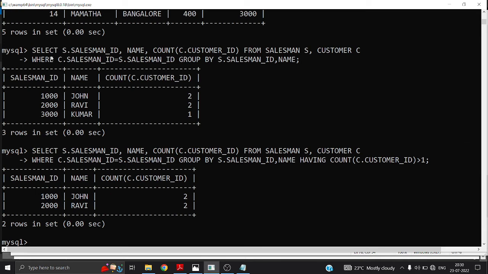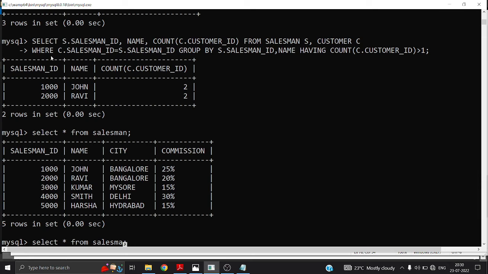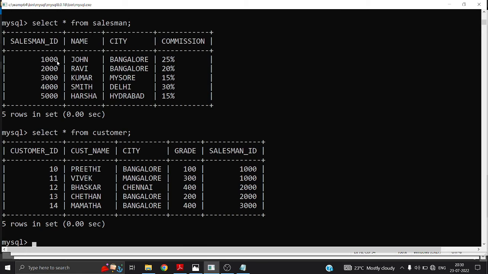Okay, first I will display select star from salesman, and again select star from customer. Okay, so first we need to check salesman and customer both should be there in the same city.